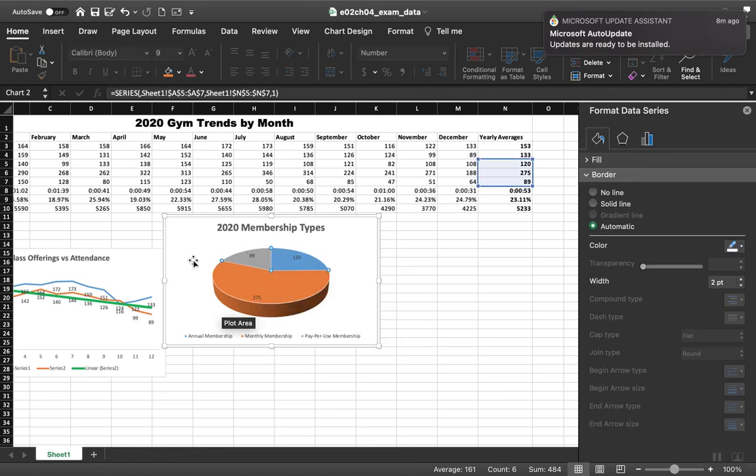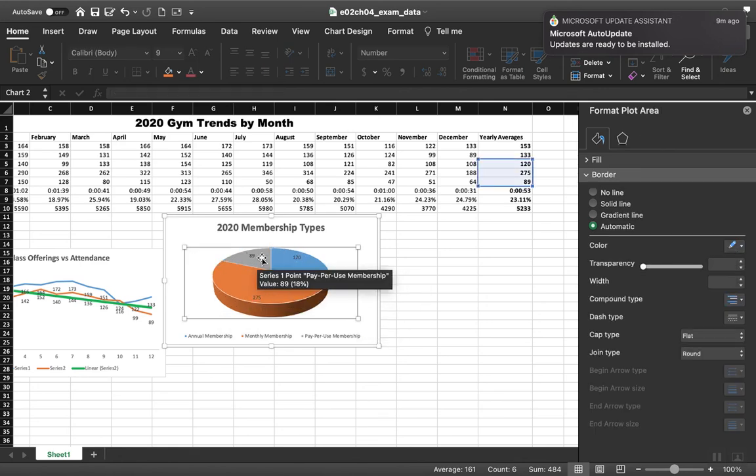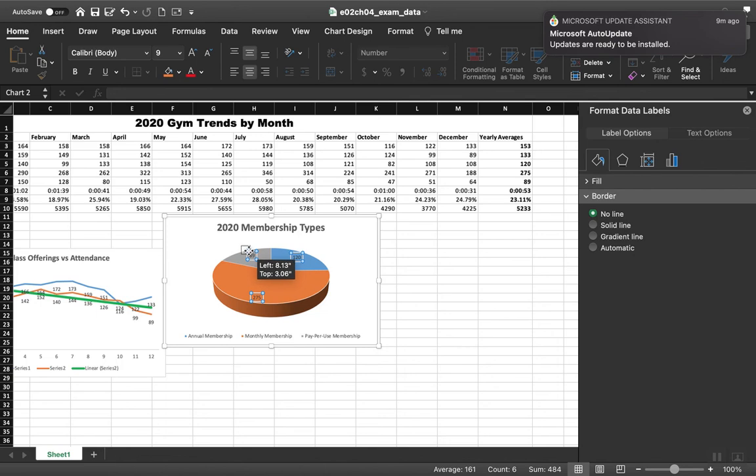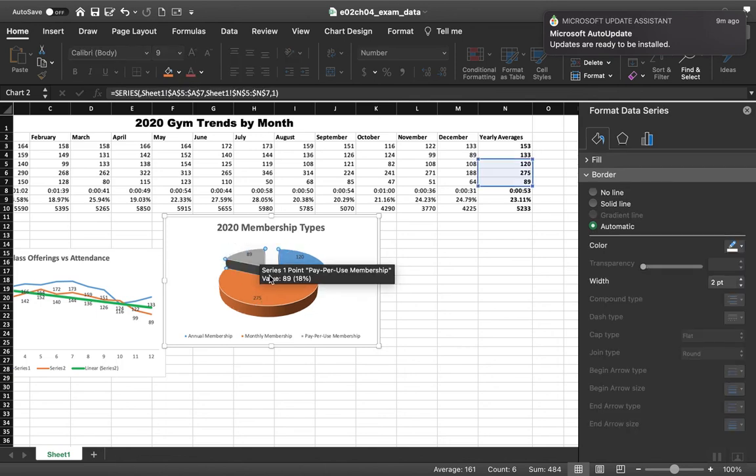All right, if you only want a single slice of the pie, you just want to make sure you highlight just that one slice. So we're going to take the gray slice here. Oop, not that. No, not quite.